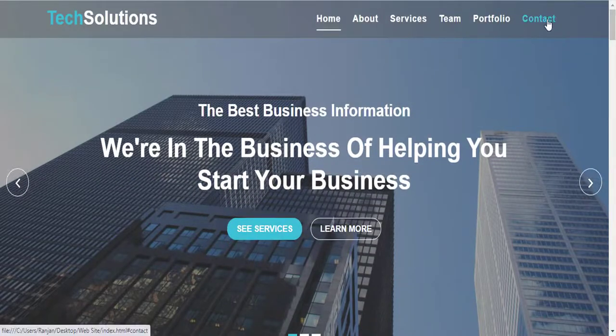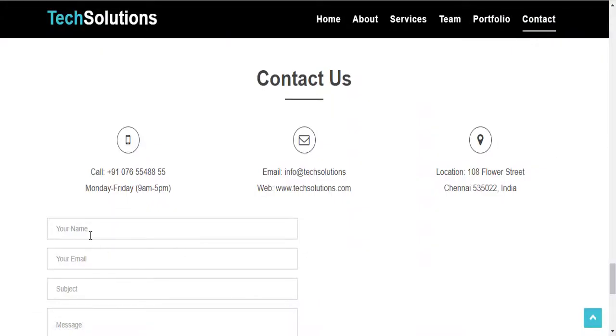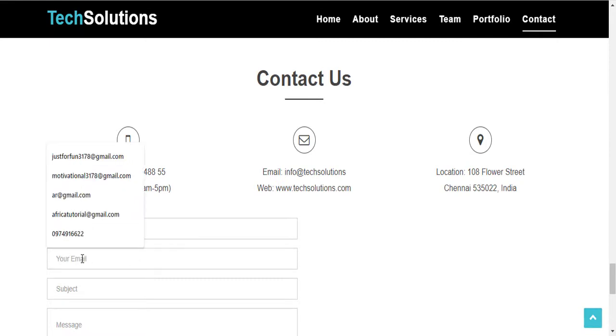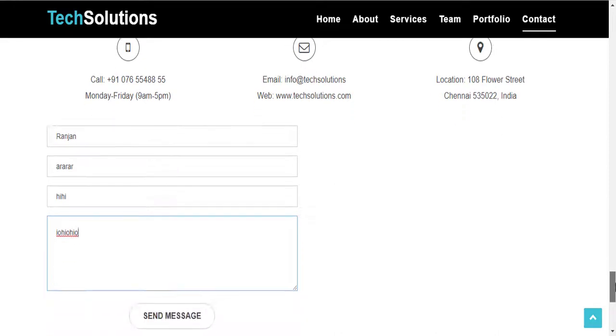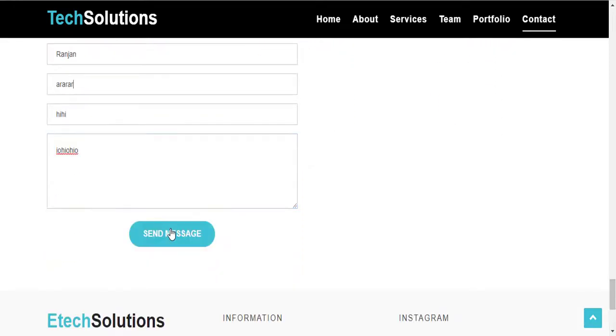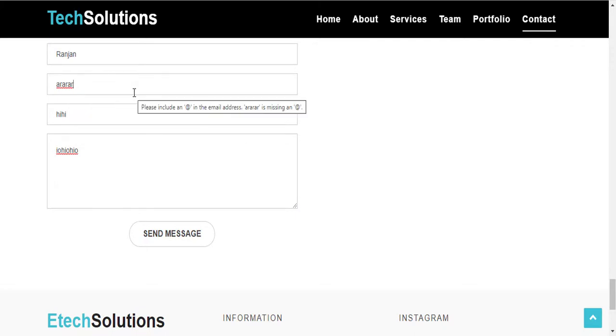Let me just go to the contact. So here I'm going to enter my name, valid email address. In case I enter something like this, and then let's say I type something in subject and message, this email address is not a valid email address, right? So in case I try to submit this one, it says to include an @ in the email address, because this is what I have done in the validation part.